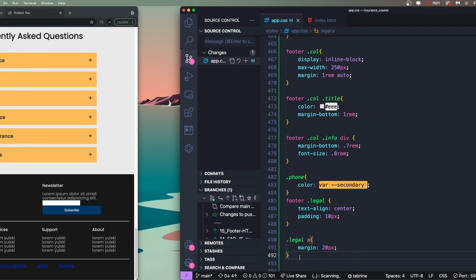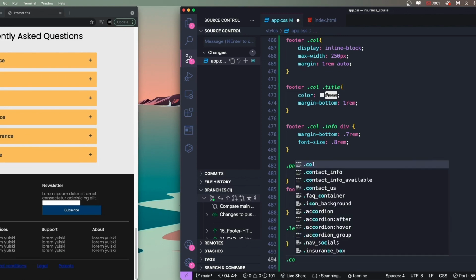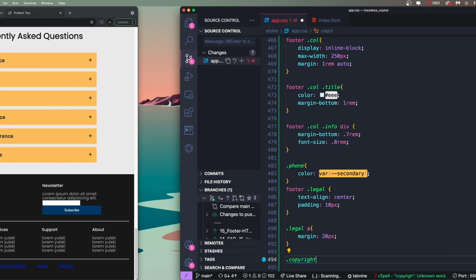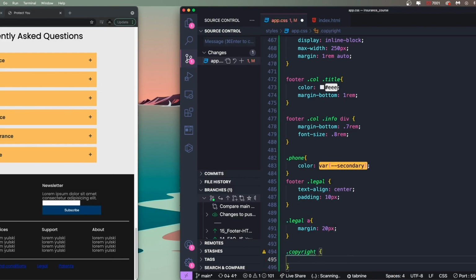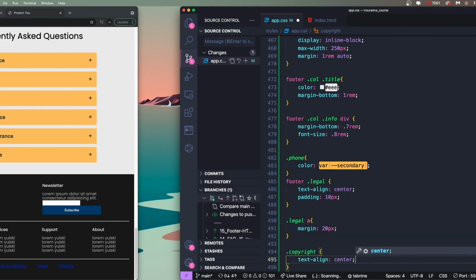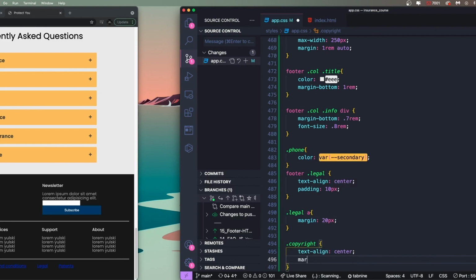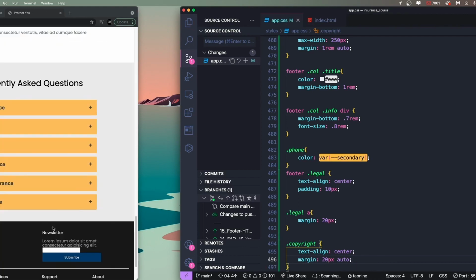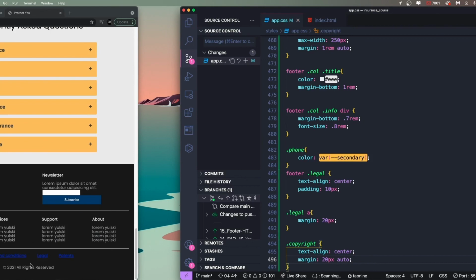And then the last thing that we're going to do is going to be the copyright. So the copyright, I have to do the text box. So let's do text align center. Let's do a margin 20 pixels auto, which is going to give it some margin on the top and bottom. All right, so it's not all cramped up here. Cool.